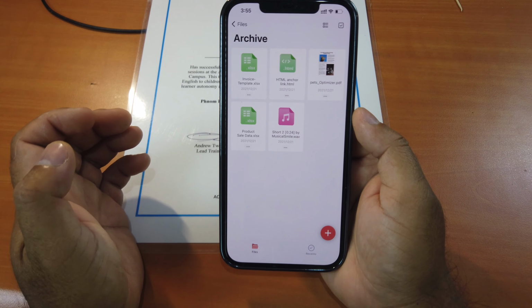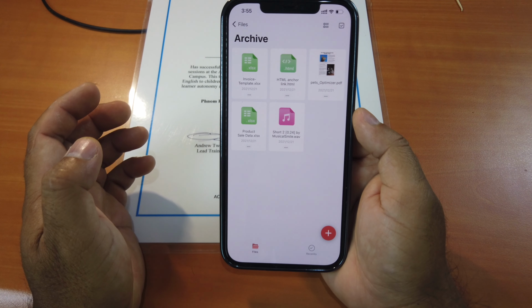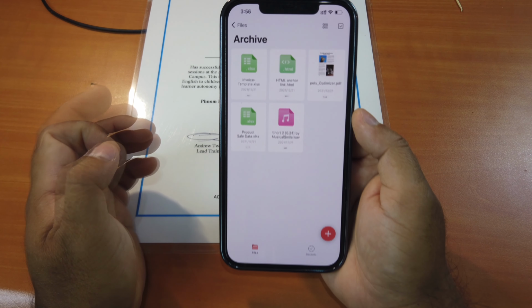Okay, that's it guys. This is UPDF, a very useful document organizer and file manager app for your iOS devices.